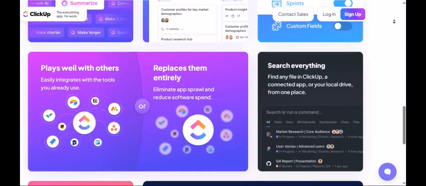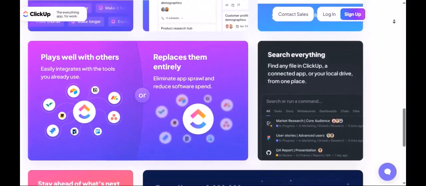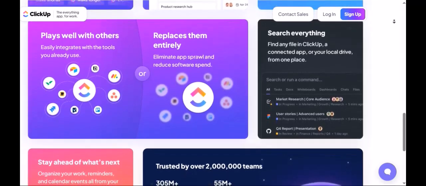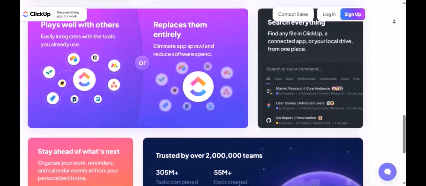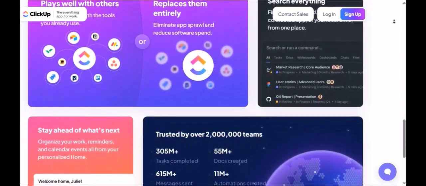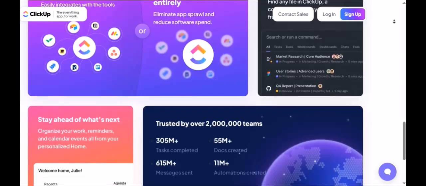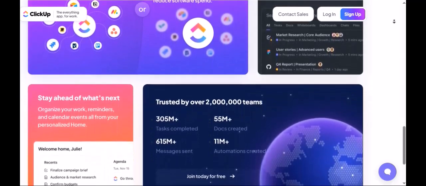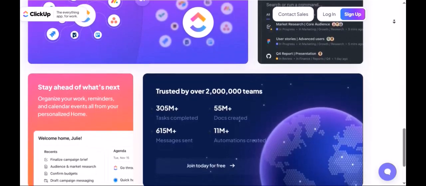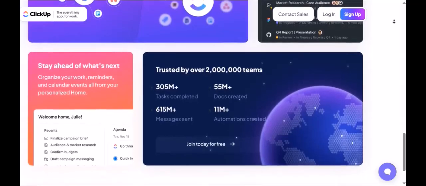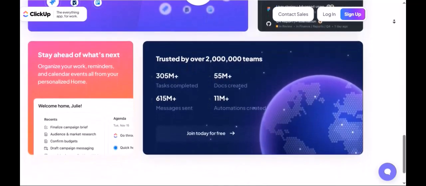Critical path highlighting. ClickUp can automatically highlight the critical path of your project, the sequence of tasks that directly impacts the project's overall completion date. This visual cue helps you focus on the most important tasks and identify potential delays. Baselines. ClickUp allows you to set baselines for your project schedule. This feature enables you to compare your current progress against your original plan, making it easy to identify deviations and take corrective actions.